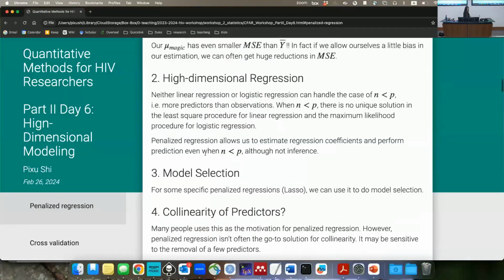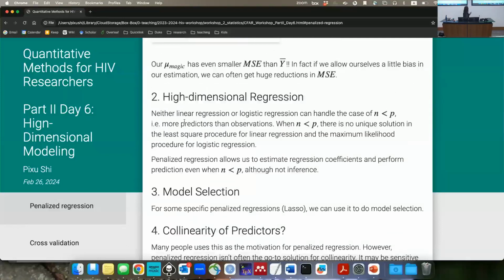And the second motivation is for high dimensional regression. When you have a sample size smaller than p, linear regression doesn't work. Penalized regression will allow you to include more predictors than your sample size.